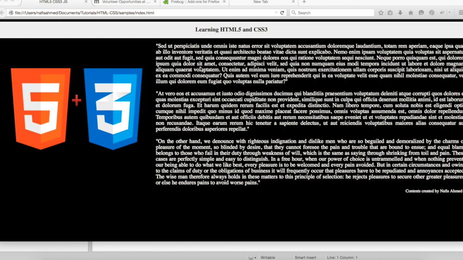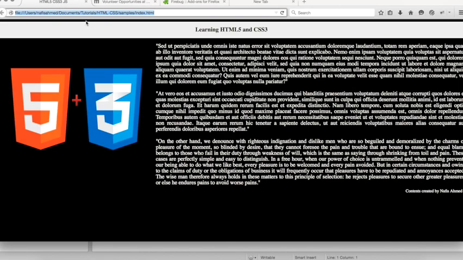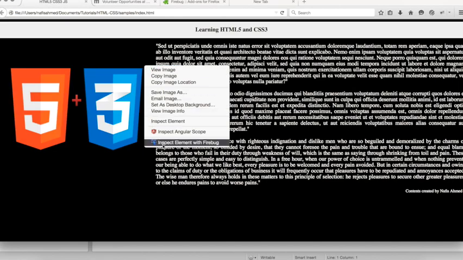In order to understand the DOM, or the document object model, that the browser understands, or what the browser sees behind the scenes, you can download this add-on on Firefox. It's free and it takes only a few minutes to download and install. I'll be posting this link in this video's description, so go to this website and download this. After you download that, you'll get something like this: Inspect Element with Firebug.